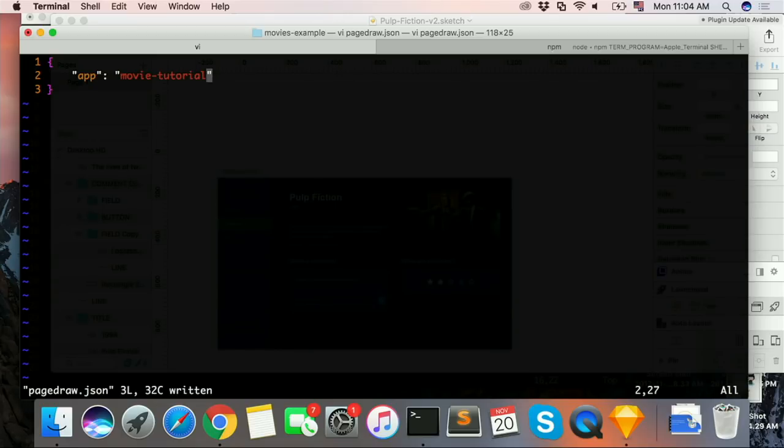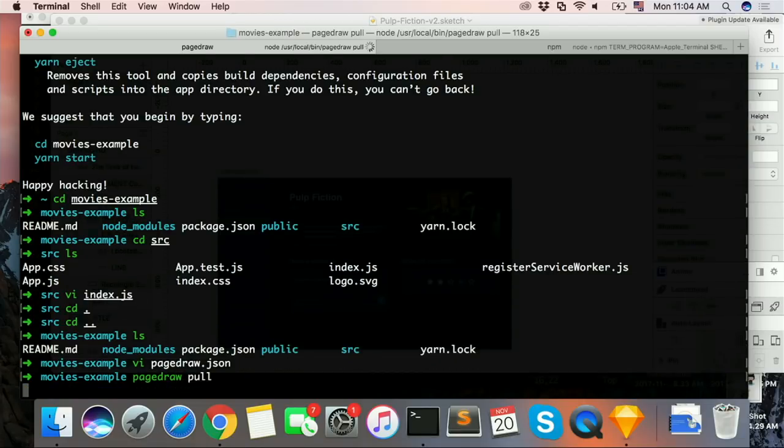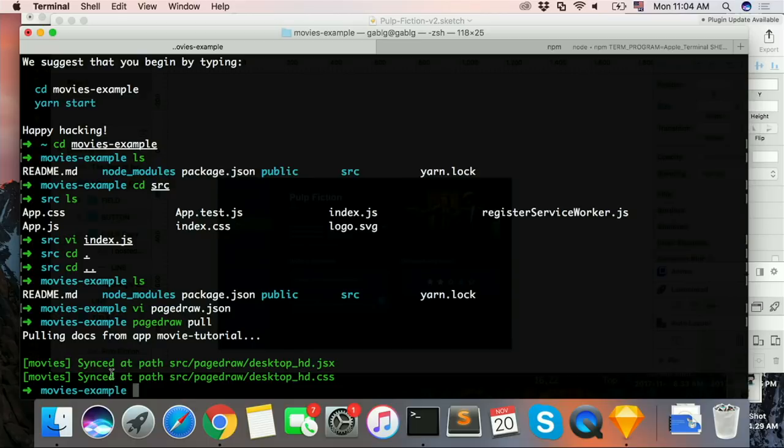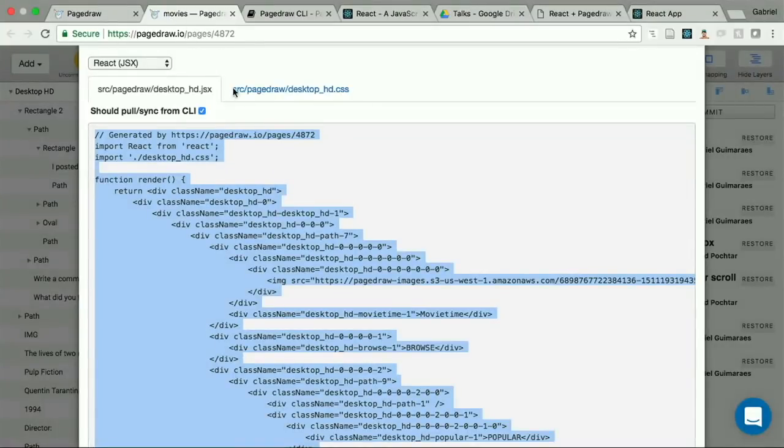Cool. My app is called Movie Tutorial. Now that I have this file, I can just say Pagedraw pull, and it's going to download and place these desktop HD .jsx and CSS files all inside source/Pagedraw, which is our default directory for placing files. You can override this by going to the editor and changing file paths.